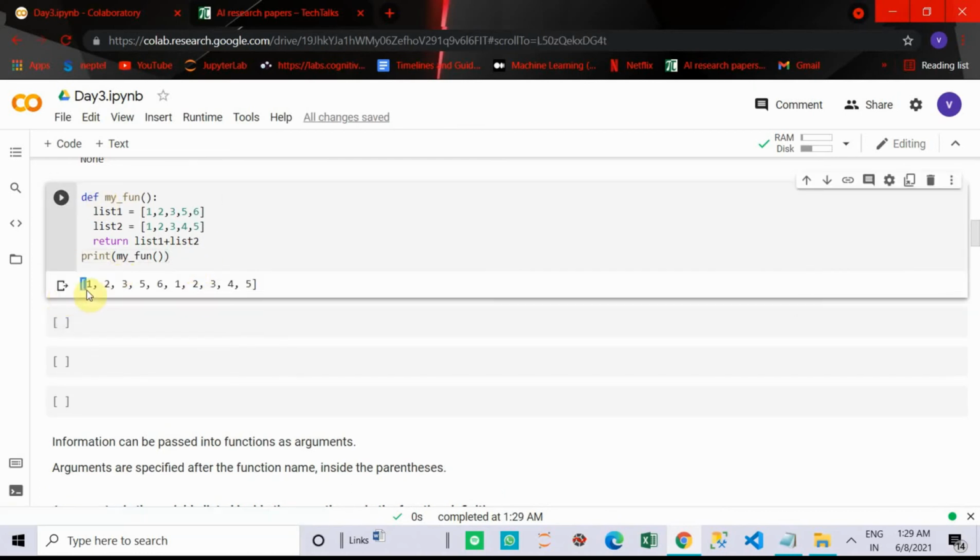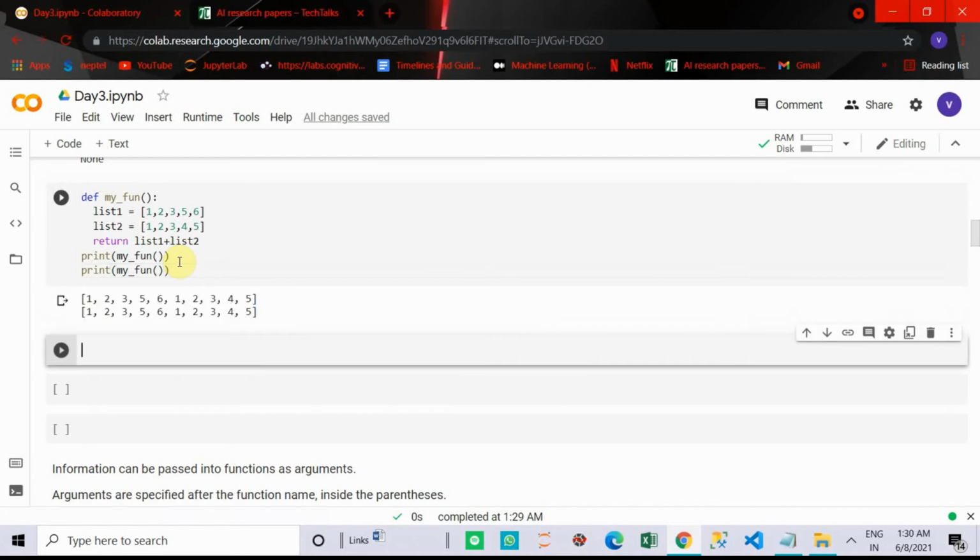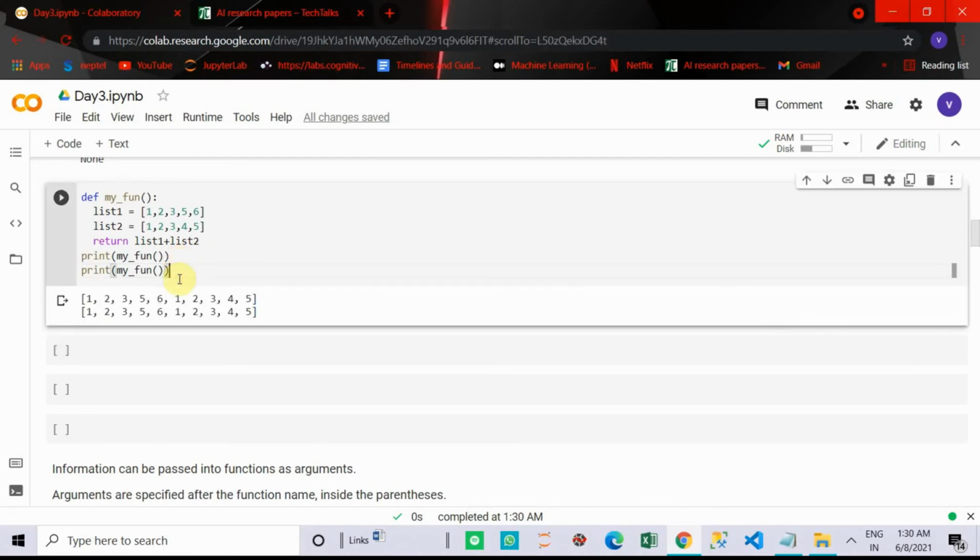So it concatenated both of the lists, list1 is concatenated with list2, and it's returning the complete list. So this is the function, and if I call that again, it will execute my function again. There is a property in Python that we can use multiple functions in our code.